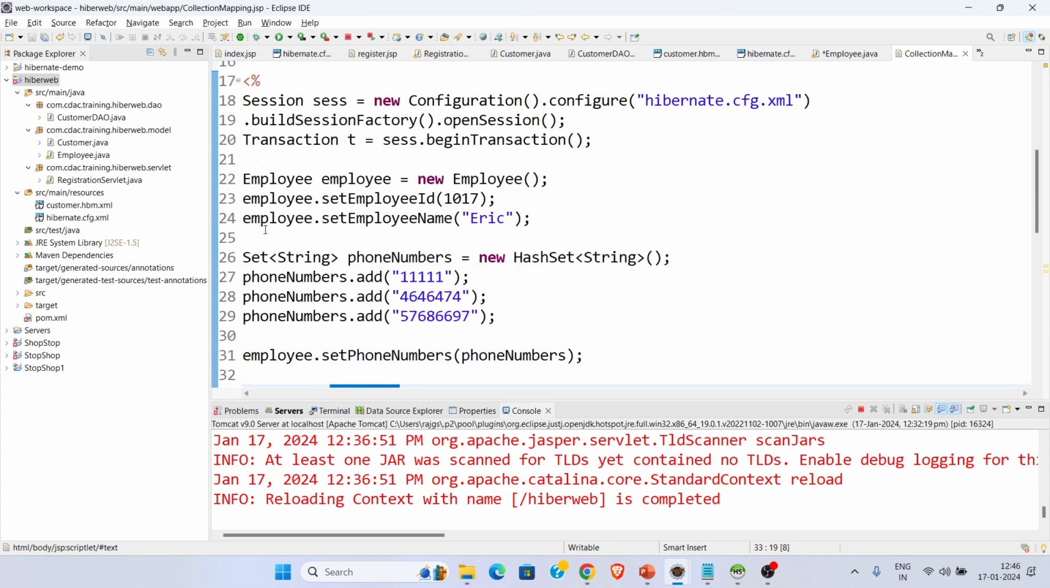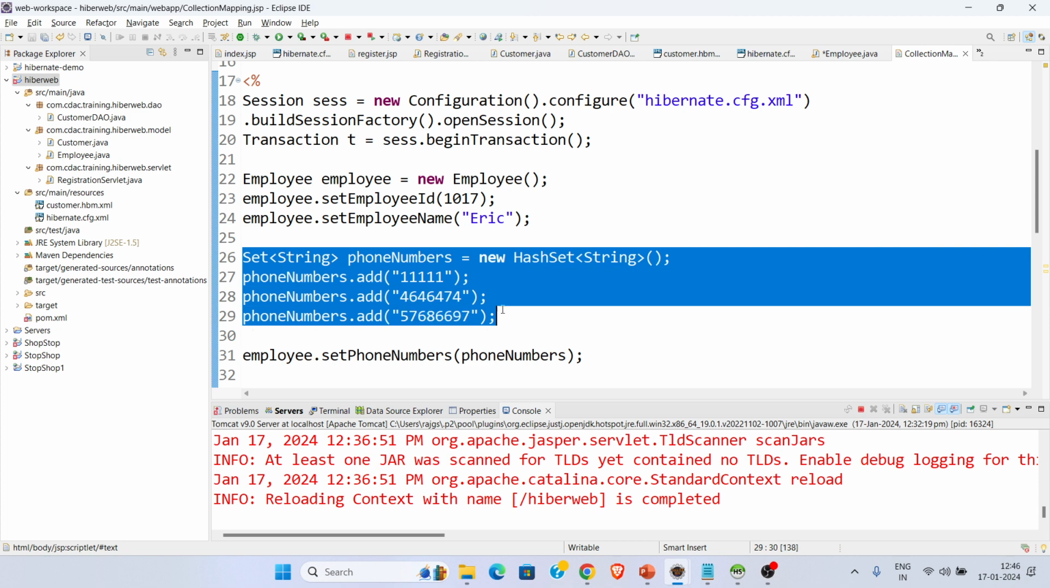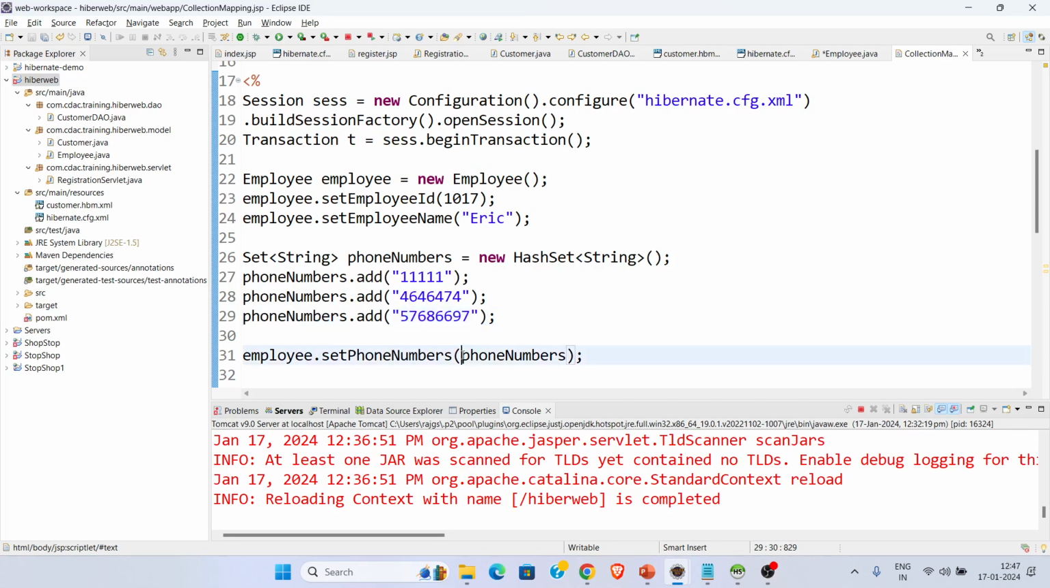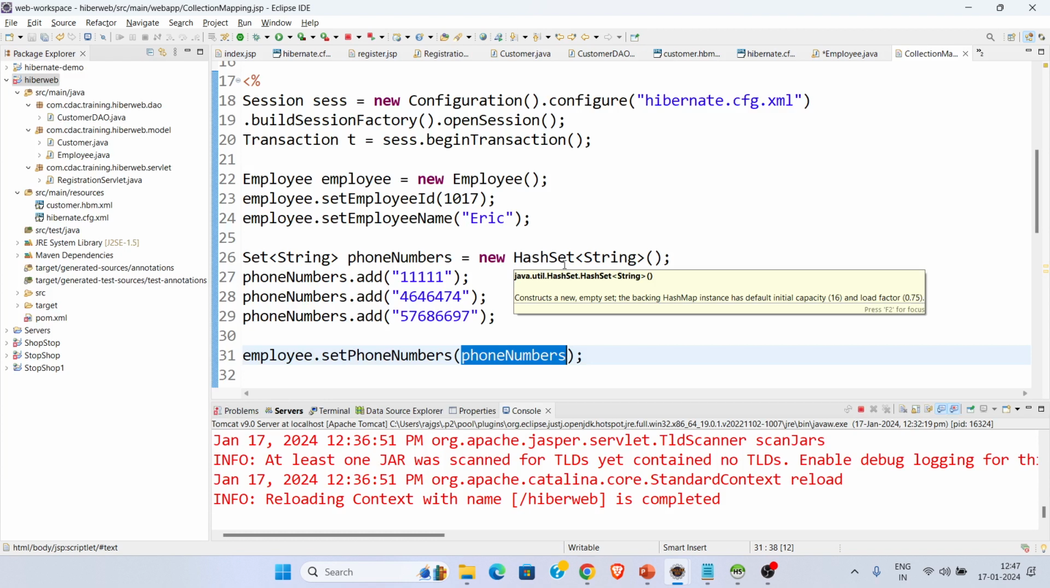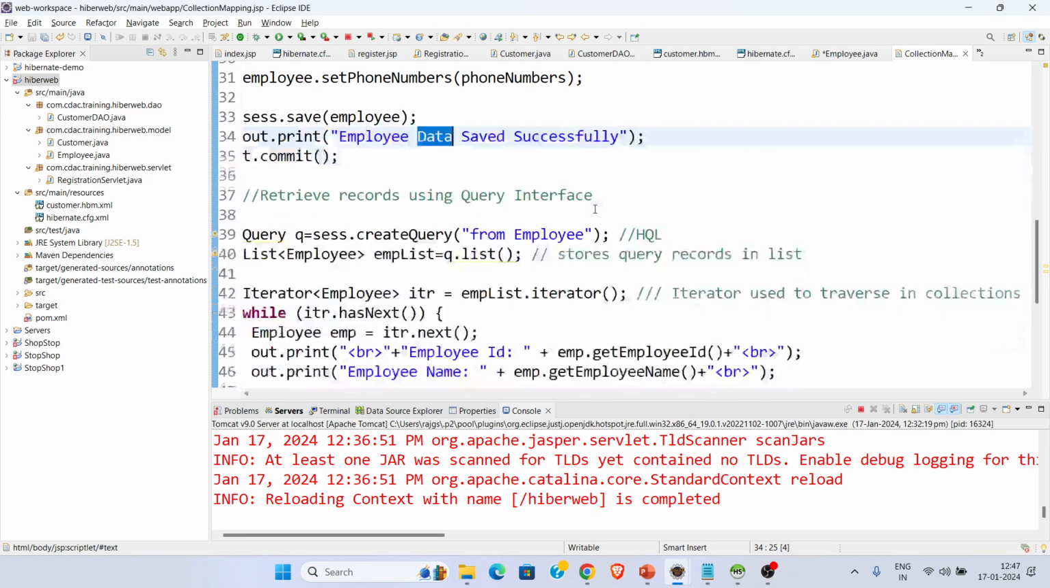Previously, what I used to do was directly call employee.setPhoneNumber if it was a single phone number. But now we are creating a hash set, adding 3 numbers, and setting the values for that. So, set phone numbers. What is setPhoneNumbers? It's a setter method for storing the hash set values. So 3 values will be stored under this. Okay. Employee data saved successfully.